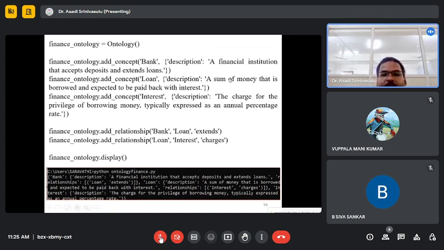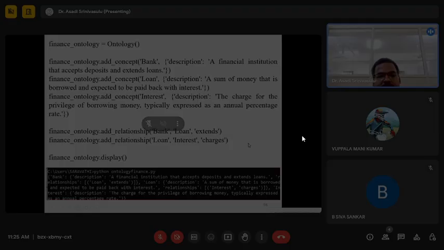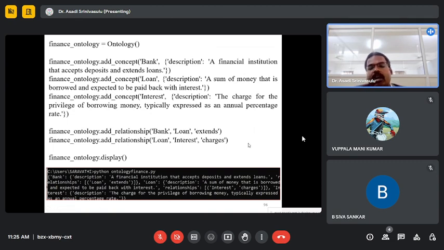Then I am adding a bank description: a financial institution that accepts deposits and extends loans. Then finance ontology: loan, bank, loan, interest. These three I am adding to the bank system and finding the relationship between bank, loan, extends; loan, interest, charges. That is my aim of the ontology of a finance and banking application. Now I am going to demonstrate.